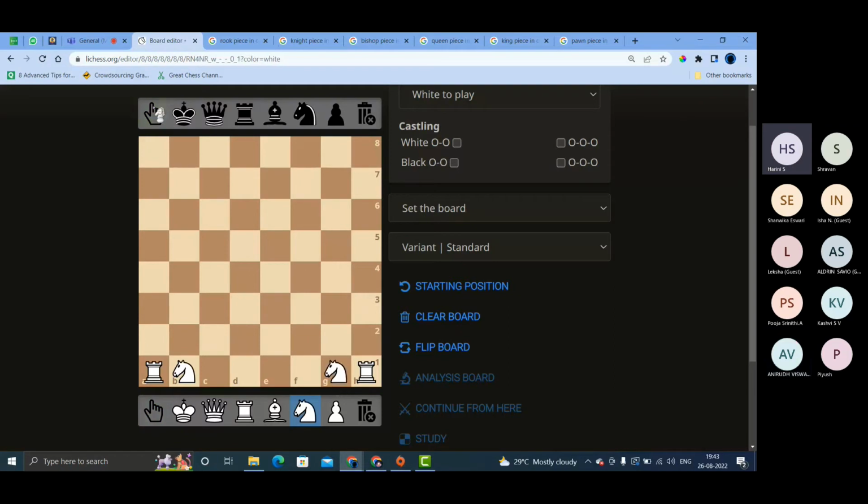Super. Next, Isha. Who will come here on C1? The bishop will come on C1, ma'am. And one more white bishop. The other bishop will come on F1, ma'am.